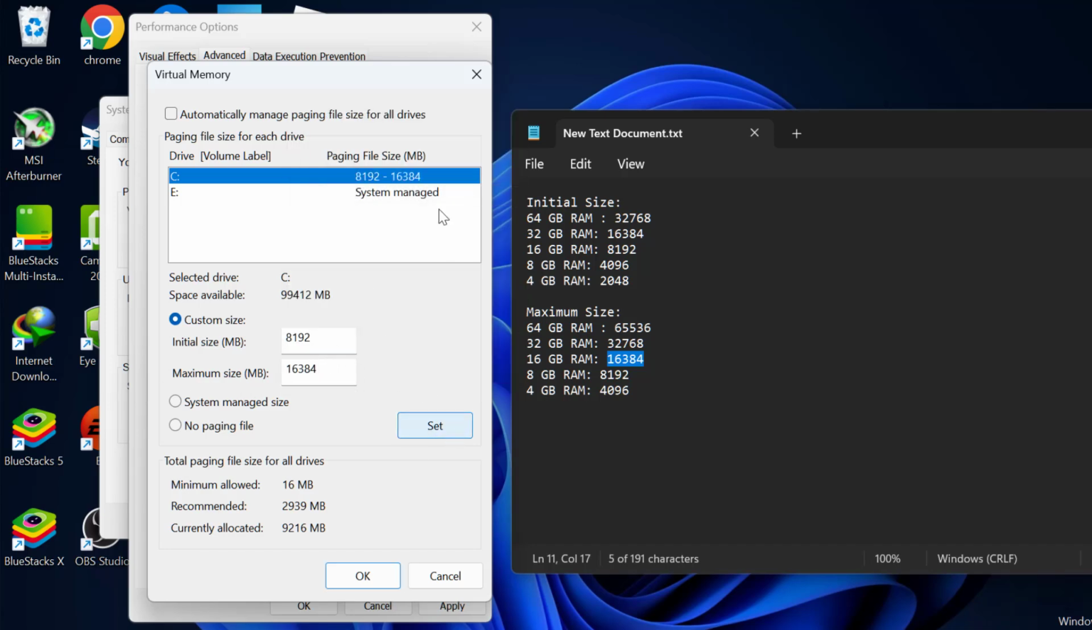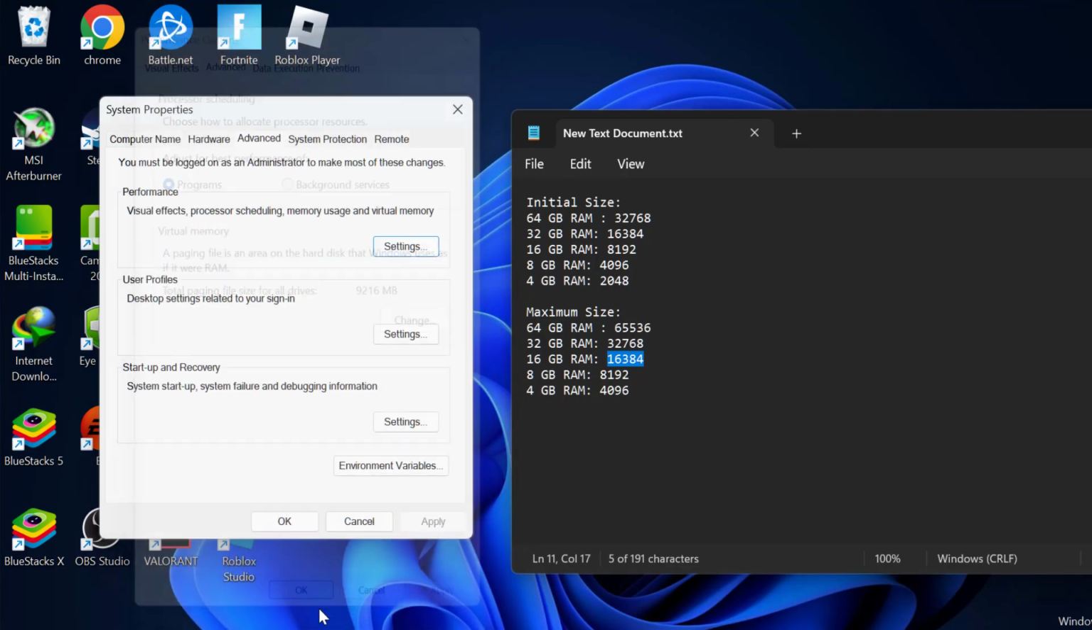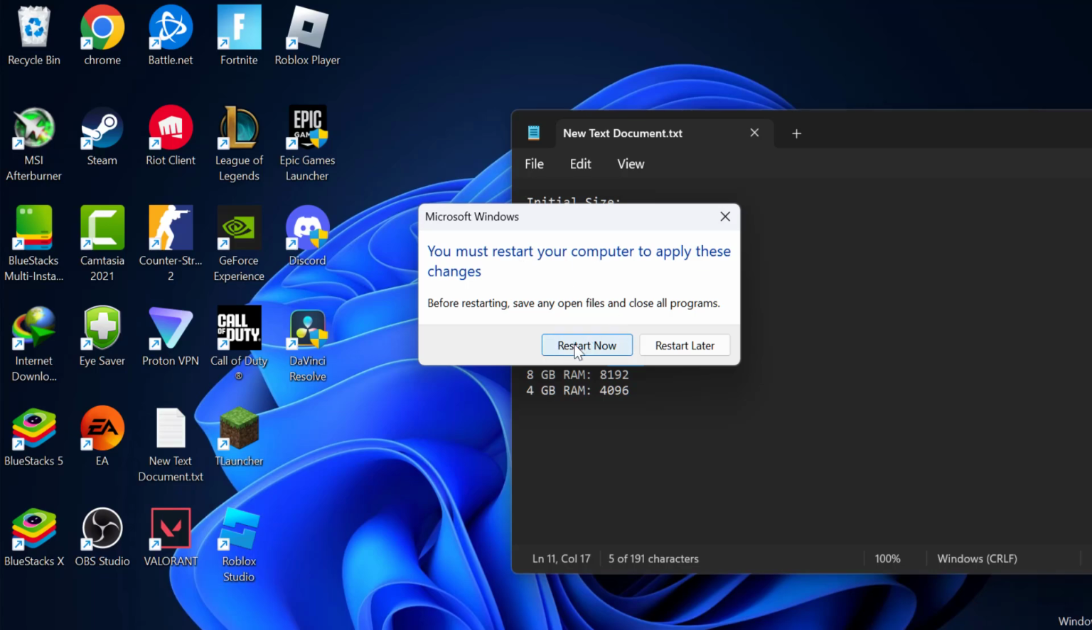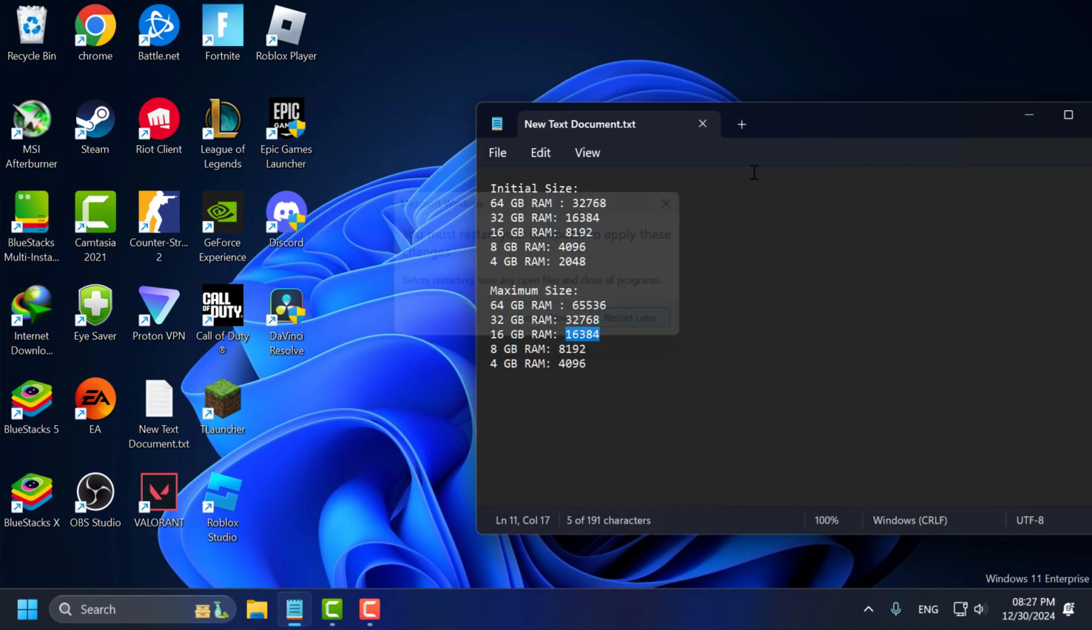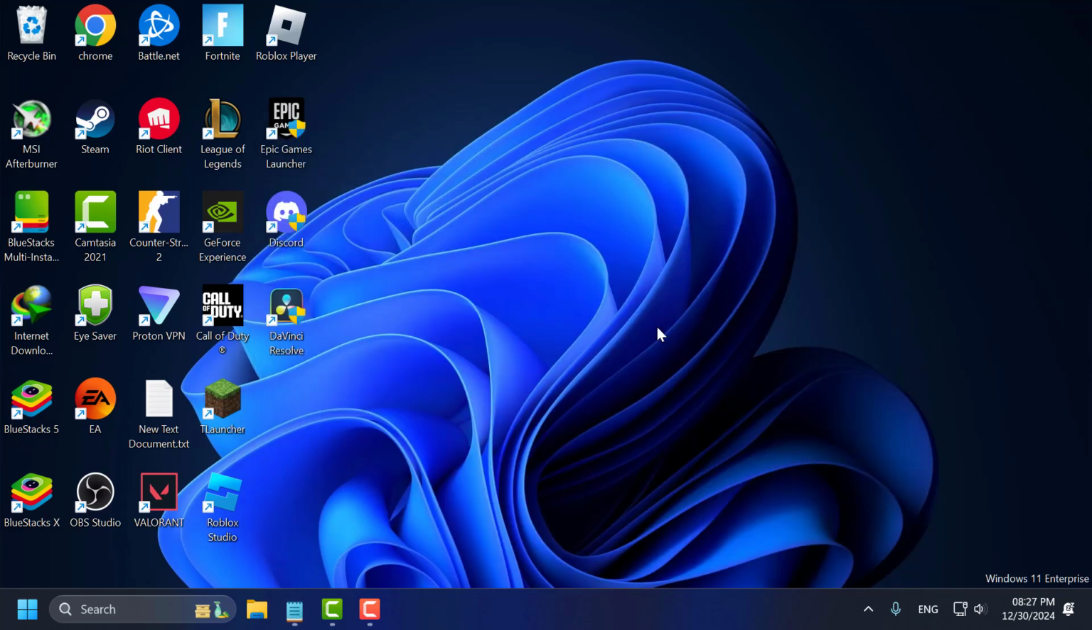After that, select set option. Now value should be set under paging file size. Select the OK option. Select apply and OK. Select OK. Select the restart now option and restart your PC. After restarting your PC, there is no more high memory RAM usage on Google Chrome.